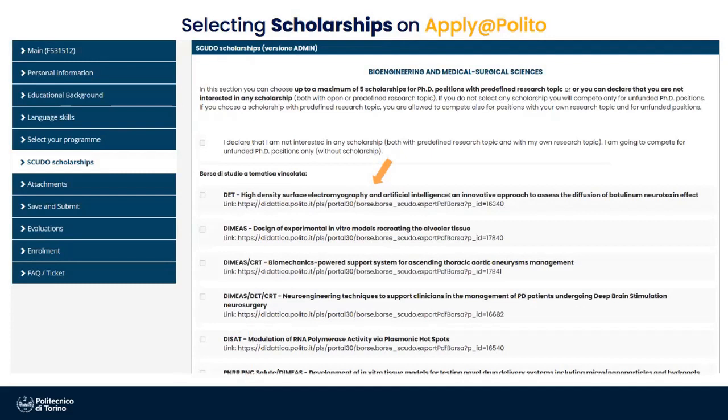Now that's a lot of important information, so I'll say it again. You must select up to a maximum of 5 options starting from 5 days before the beginning of the interviews of the relevant PhD program and until 12 p.m. noon Central European time of the day before the interview.